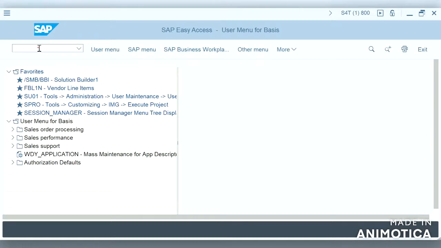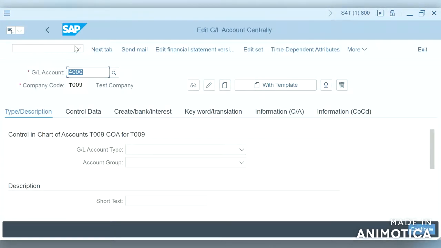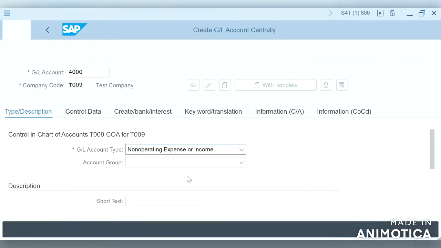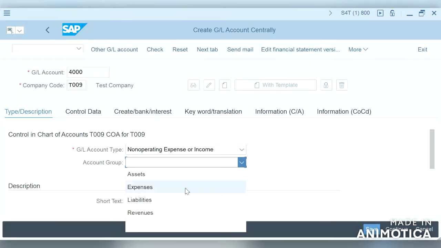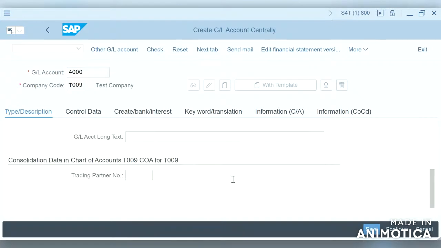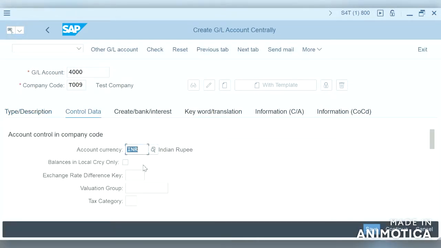So let us try to create an expense GL account. Create GL account type non-operating expense or income. So we will create a salaries account, salaries to employees, and we will move on to control data.